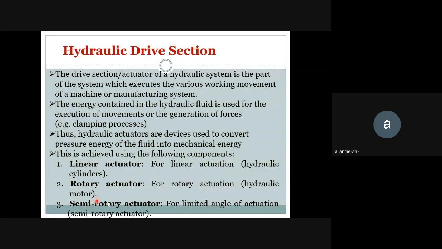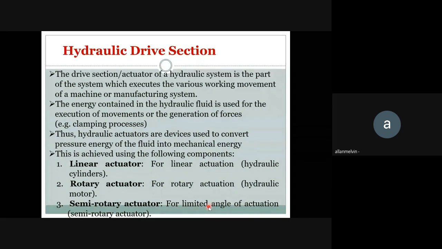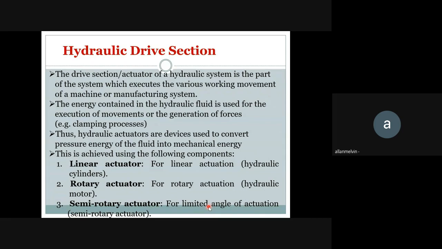And we have one more, semi-rotary actuators. Semi-rotary is similar to drilling or other applications, but it has a limited angle of actuation. It can be a 90 degree rotation, or 180 degree, or 270 degree rotation. That's how a semi-rotary actuator works.